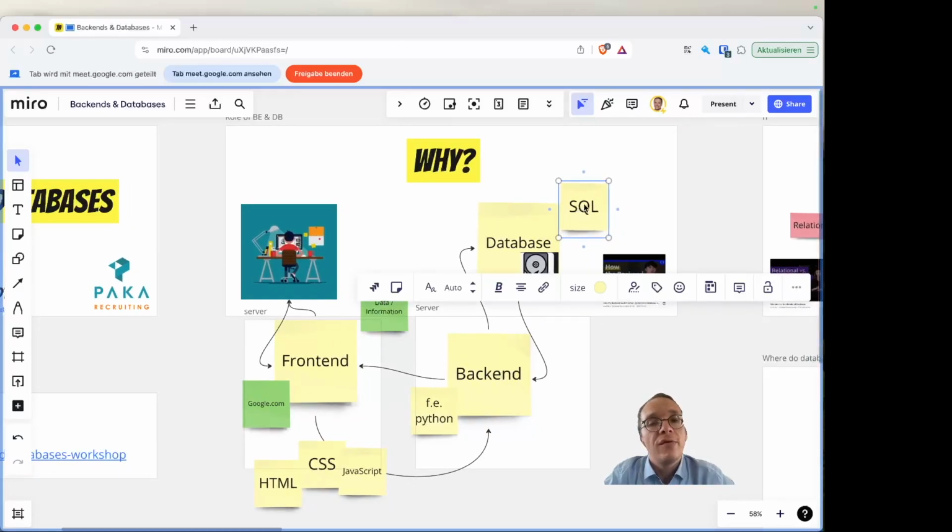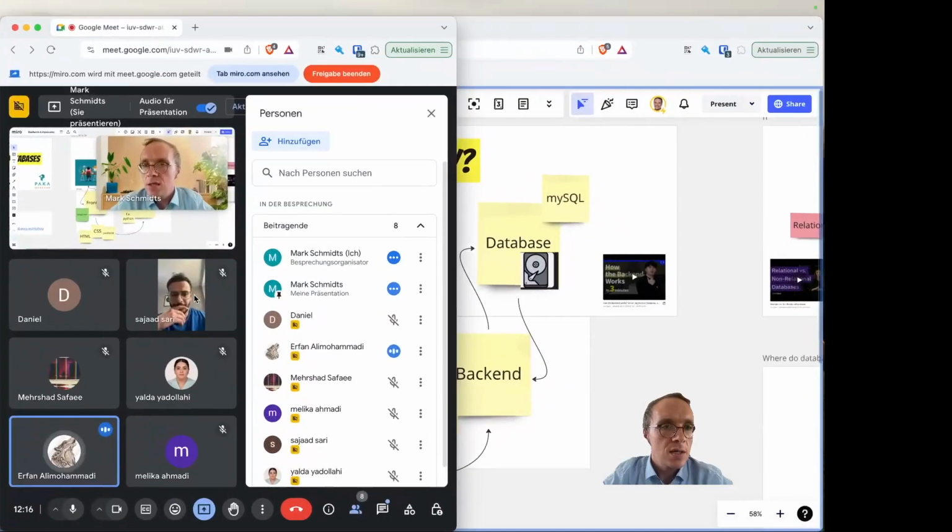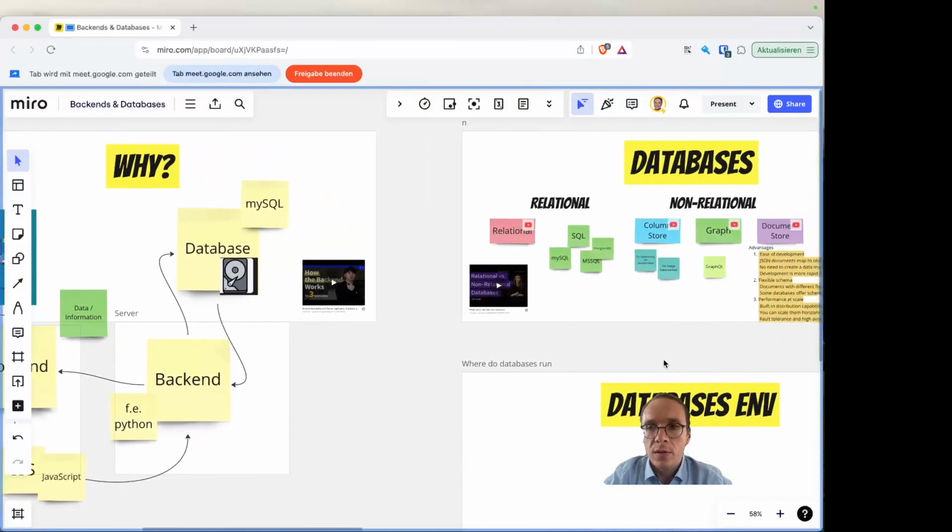Do you have an example for a relational database technology? Yes, SQL, MySQL, MongoDB, Oracle, and so on. So MySQL would be a relational database, and MongoDB, as you mentioned earlier, would be a non-relational database. Very good. Thank you. I like that. Like to hear that. Perfect. Thank you.